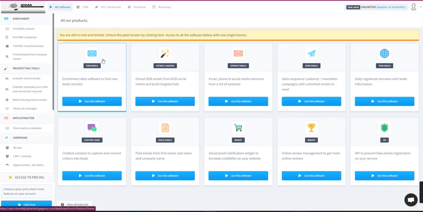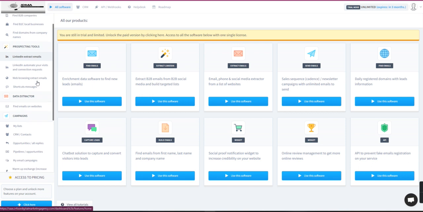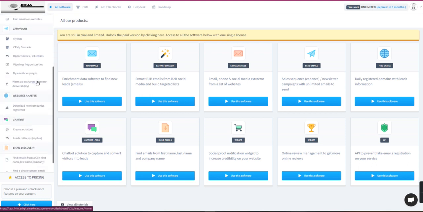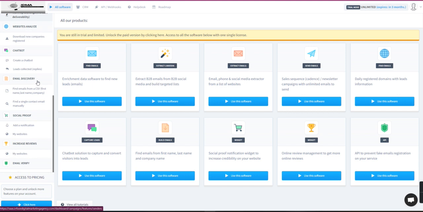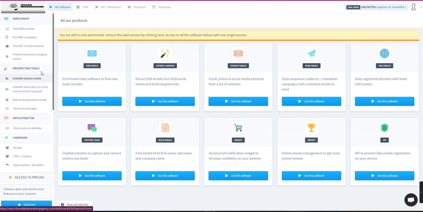So this is the IDMA SaaS lead generation platform, the ideal platform for any business owner or agency owner looking to collect leads, send emails, create chatbots, do outreach on LinkedIn, on automation, send email campaigns, verify emails, and so much more, right? You can also do social proof, etc.